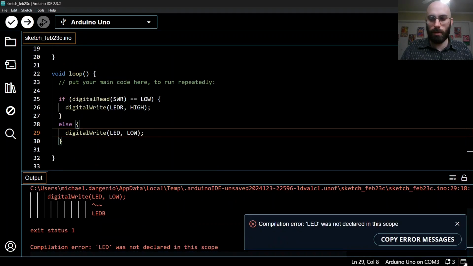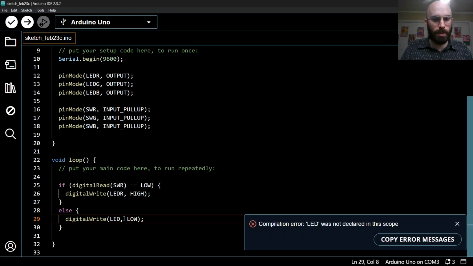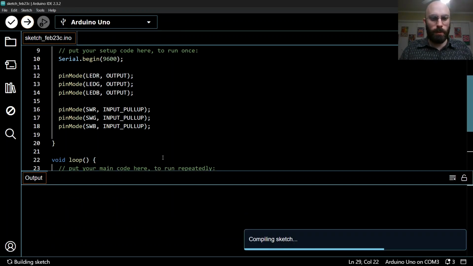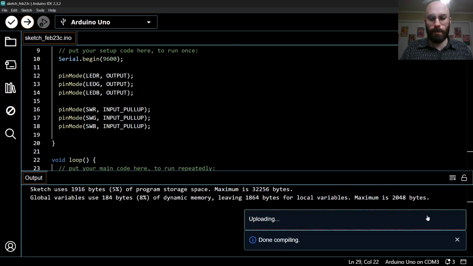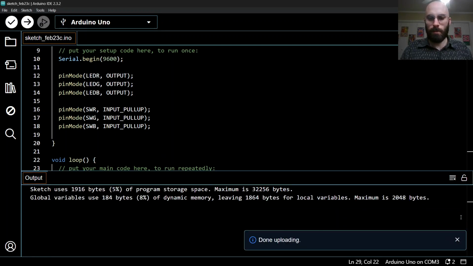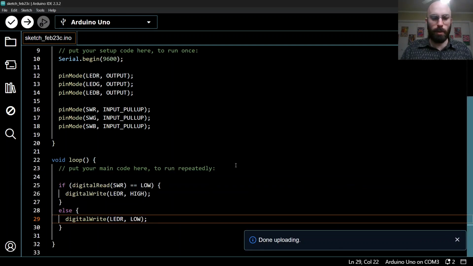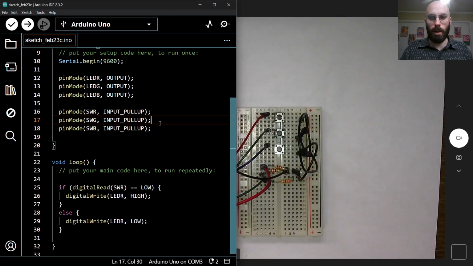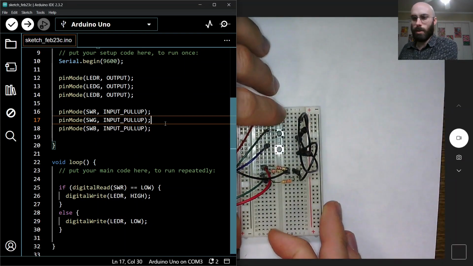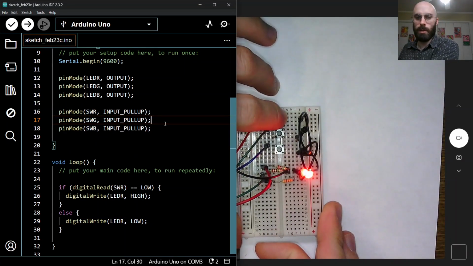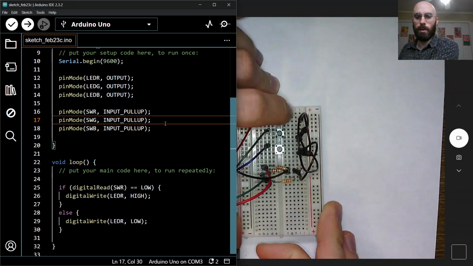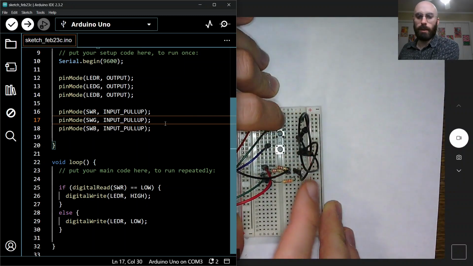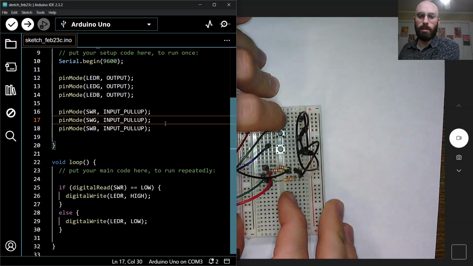Oh, of course. What is the issue? I just said LED, so this should be LED R. Now I can upload it. I kind of wish this didn't pop up over my code every time, but here we are. All right, so if I press this red one, it's on while I'm pressing it, and then once I release it, it's off. So this is, back to square one, the initial example we did. This is the working principle of this.